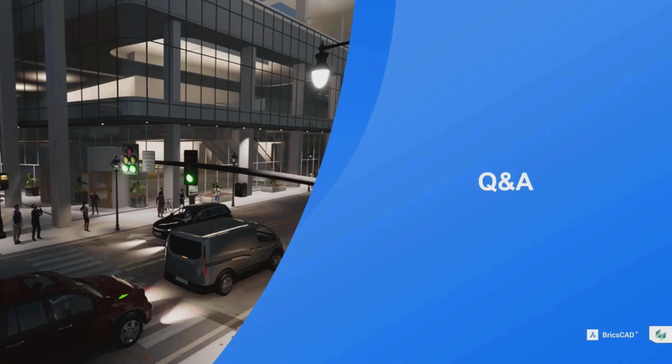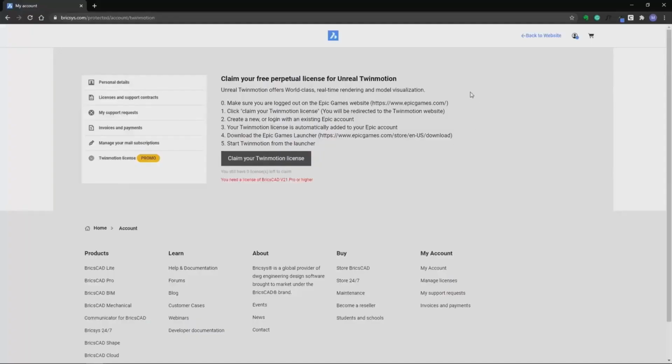Where do I find documentation about BricsCAD Twinmotion export? Well, if you follow here by my screen, I would just go back to the website.